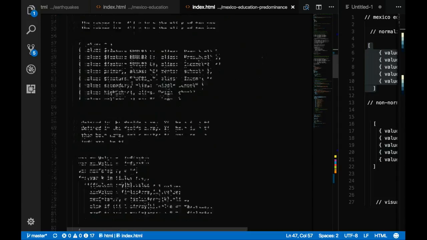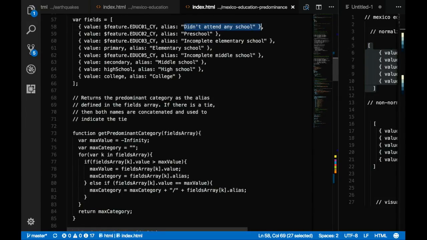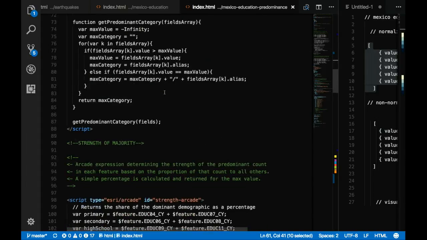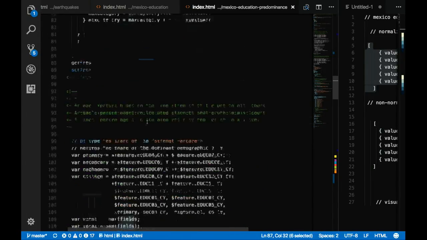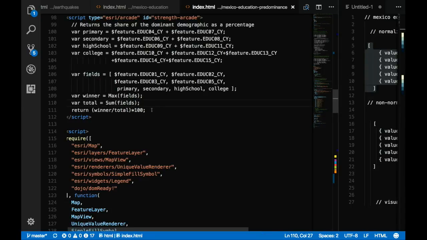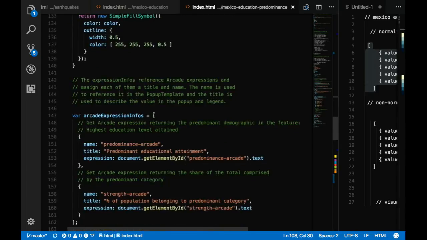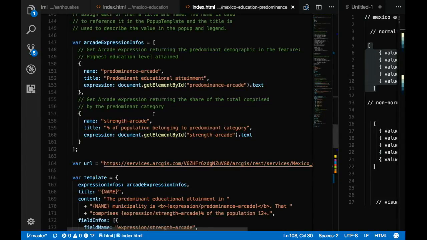So basically I'll write this expression, and it should return one of these values. They didn't attend school, they attended preschool but didn't move on, and so on and so forth. You can see it's a little bit longer, about 20, 25 lines or so, and it will return a value for me. I also have another one telling me the strength of the predominance. Another way you can think of this is, in the case of an election map, it'll tell you the share of the winner. I'm not going to set that on my renderer yet, but I'll do it just to show you the difference between the two visuals.